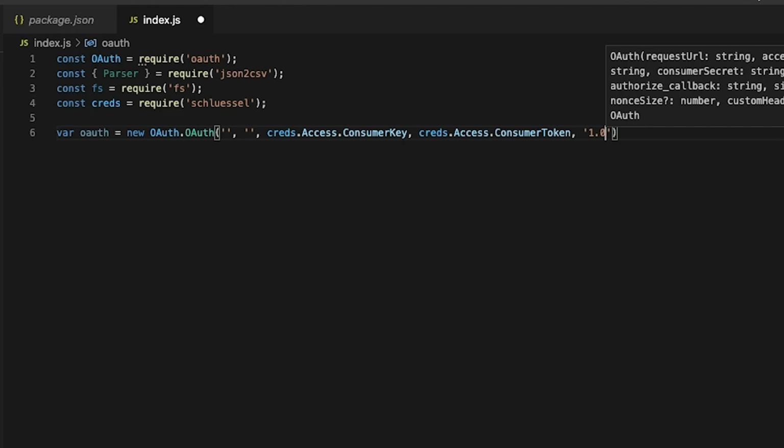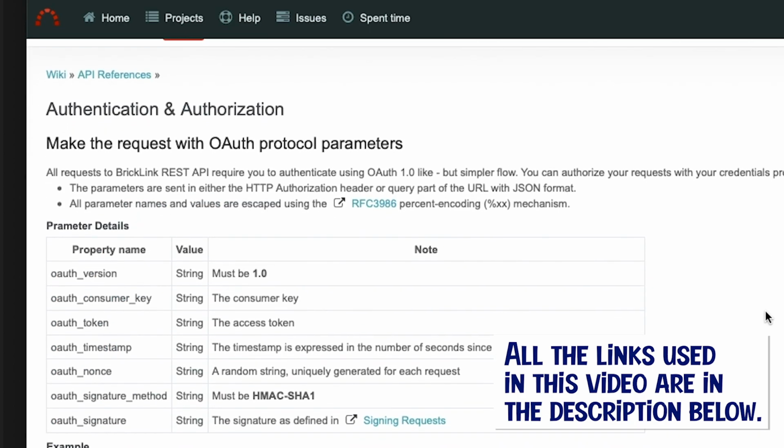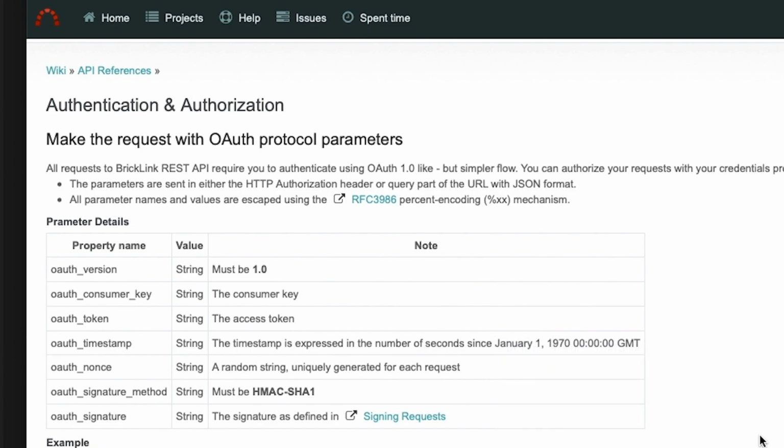Where you find all this information is in the API references. You can go to authentication and authorization. Clicking this link will show you everything you need to set up. So the OAuth version must be 1.0. The consumer key is your consumer key. The OAuth token is your access token. And from there, you can go to the signature method and all of that, which we'll be going over now. Just know that this is all in authentication and authorization within the BrickLink API reference.